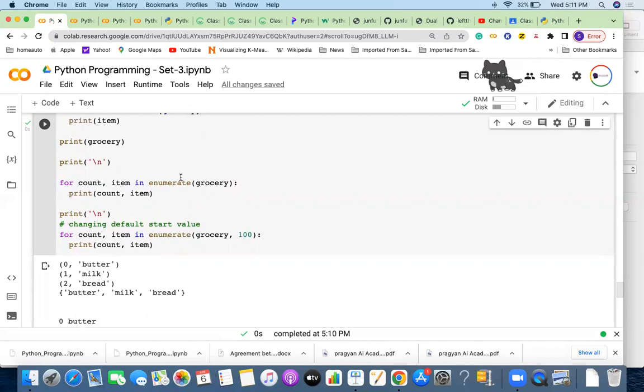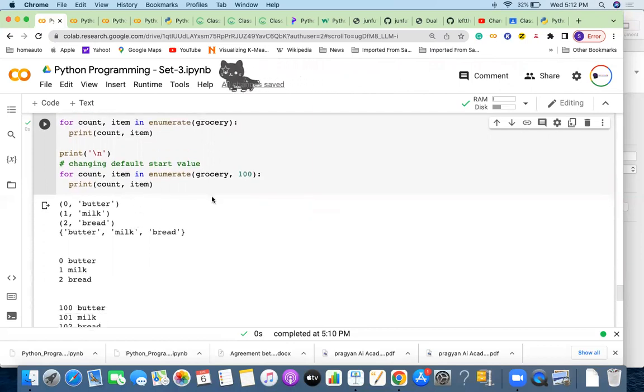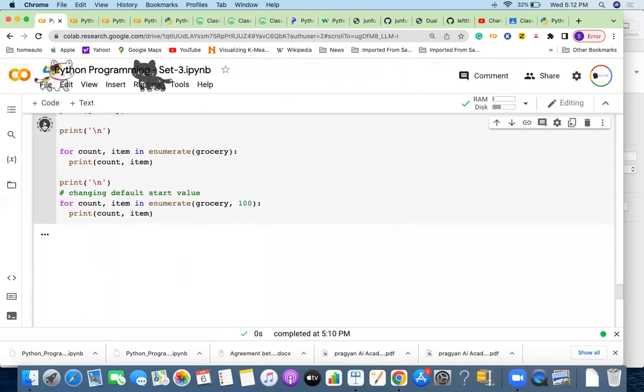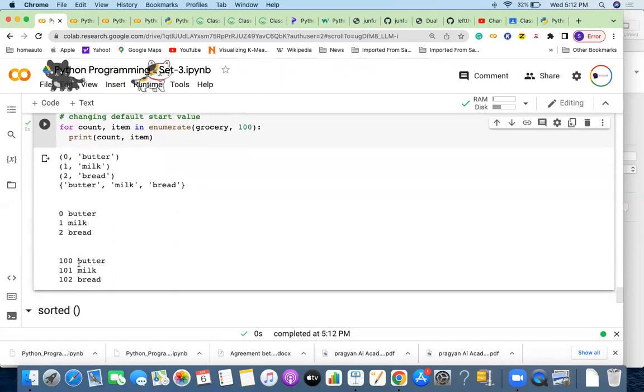So using enumerate. And sometimes what you want to do is, I don't want to start with 0. I want to start with 100 or 50 or 20. Then you should be passing the start value. Whatever value you give, it will start from that location, from that index. So if you see the difference between the second one and the third one, it will start with 0 by default. Since in the third one I'm asking to start with number 100, it will start with 100, 101, 102.